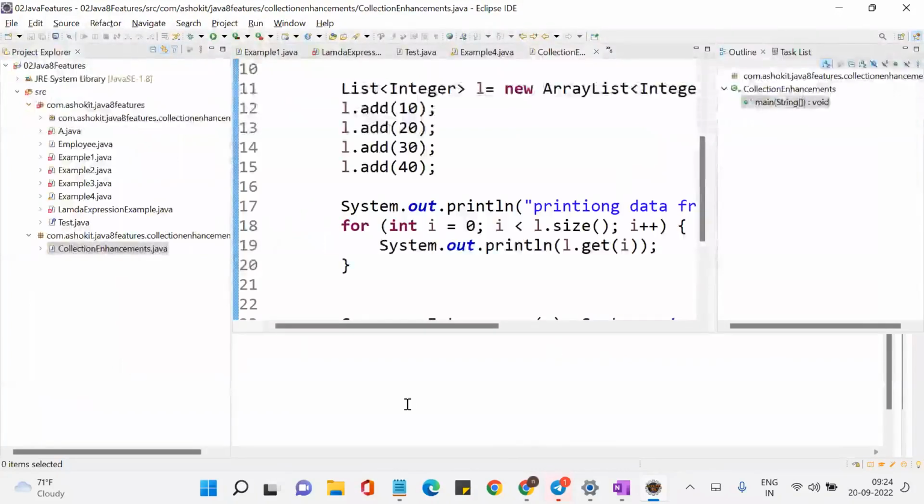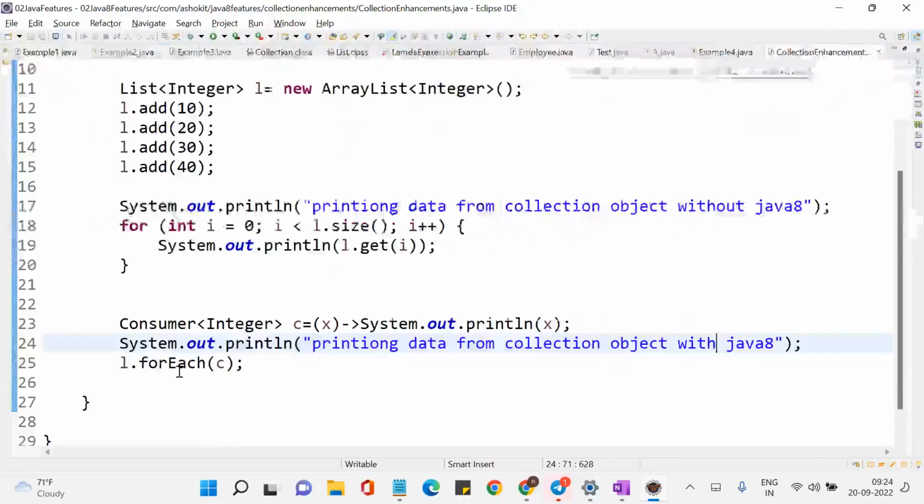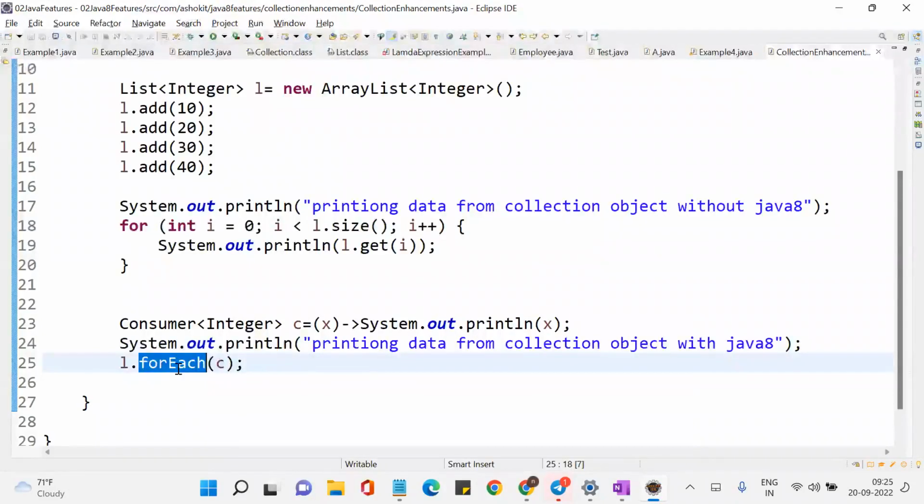See, printing the data from the collection object without Java 8, it is printing 10, 20, 30, 40. Printing the data from the collection object with Java 8, 10, 20, 30, 40. Am I getting the same output or not? Yes. But see how easy it is to write the code. So in Java 8, a new method has been introduced called forEach. What is the forEach functionality? It is just to loop, in order to iterate over the collection.